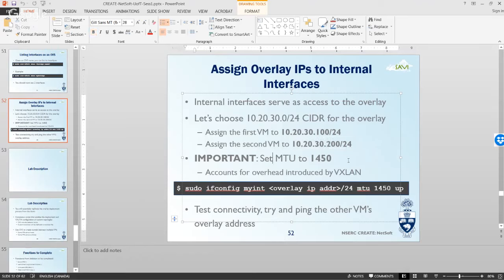And the very important step is that you want to set the MTU, or maximum transmission unit, of the interface to 1450. Why? Because VXLAN will encapsulate your layer 2 packets within a UDP packet. So you have to take into account the overhead introduced by that UDP packet. That's going to be a UDP header, an IP header, and a separate Ethernet header. And altogether, that should add up to roughly 50. So setting the MTU to 1450 will account for the overhead.